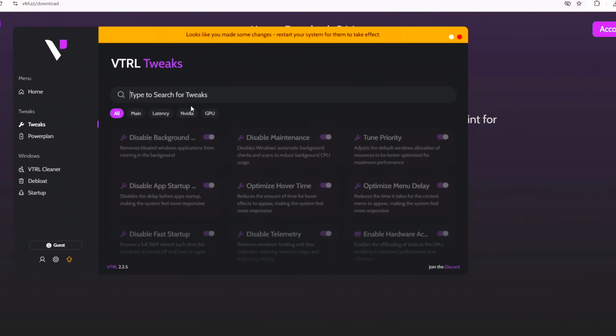The next thing you could do is debloat some applications. The process is extremely easy, all you need to do is click the switch to toggle them off, then run the VTRL cleaner to delete some unnecessary files off your computer. Don't worry, it won't delete anything you use or need, just a bunch of random files that are taking up storage.